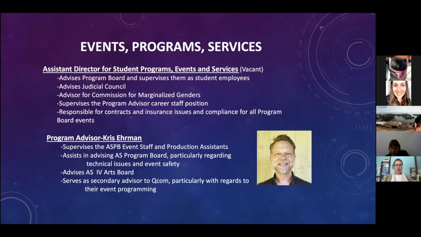Program board puts on 4 pretty large events during the year, 2 in the event center, and of course extravaganza. And the technical sound and light and safety issues around those events in particular are very complex. And so he assists the board in all of those planning procedures. Chris also advises the ASIV Arts Board, and he serves as a secondary advisor to Career Commission, particularly with regards to their event programming. He works very closely with them on their events.